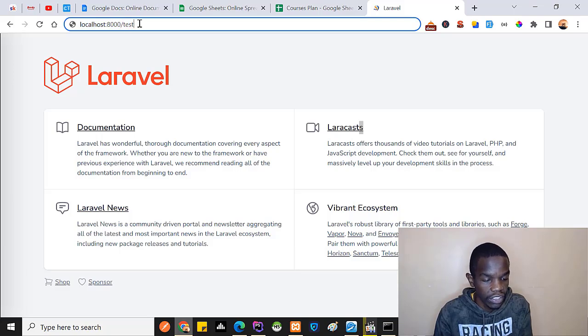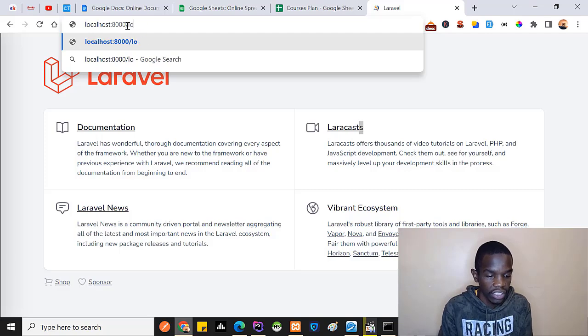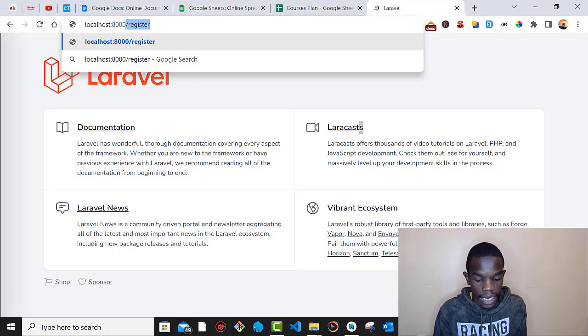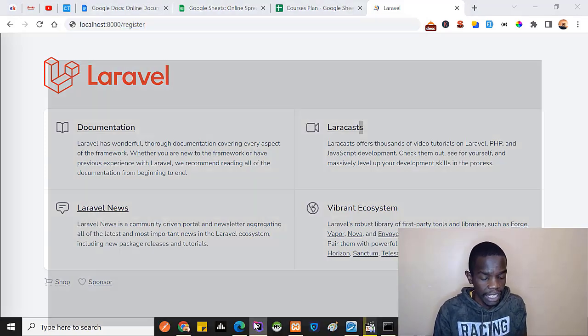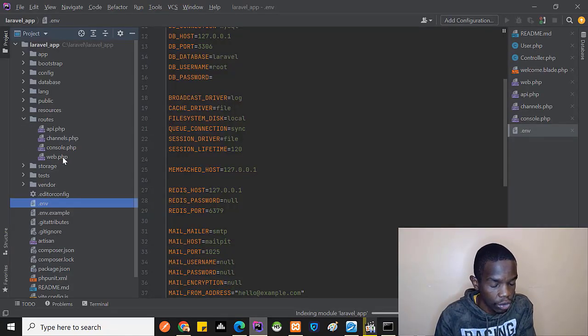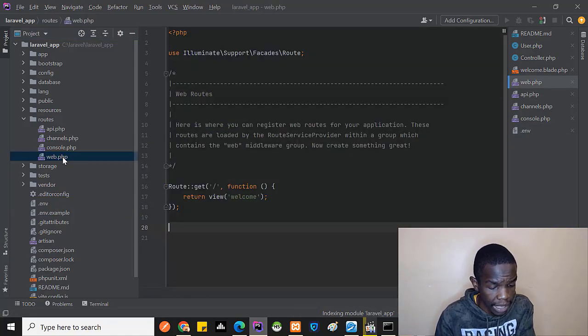Then our route is this thing here, /test. If I add this to, let us say, /login, /register. This is what we basically call a route, this extension of your URL that directs you to another page or performs a certain action when we hit that point. In Laravel, we need to declare this route. Routes are found in this folder, and to declare routes to be used on the web, we need to come here to web.php.